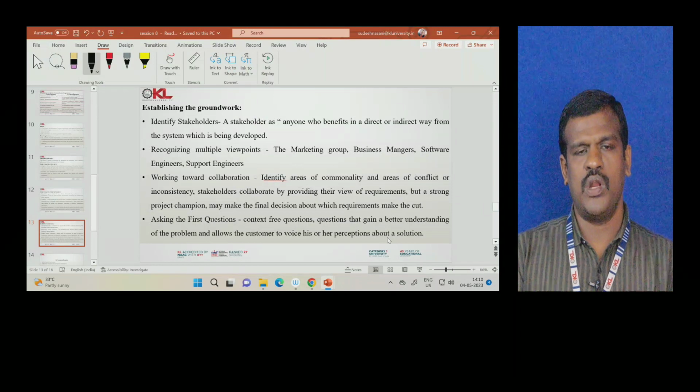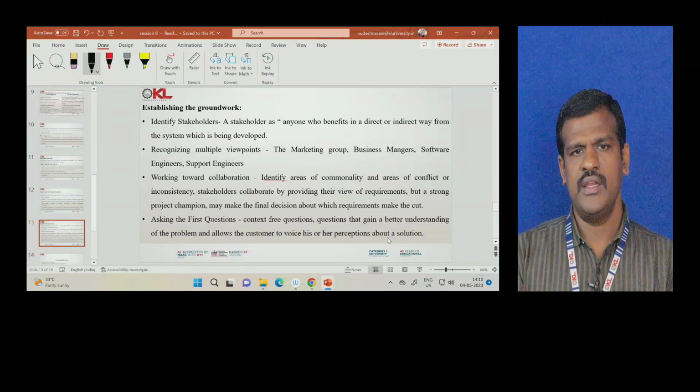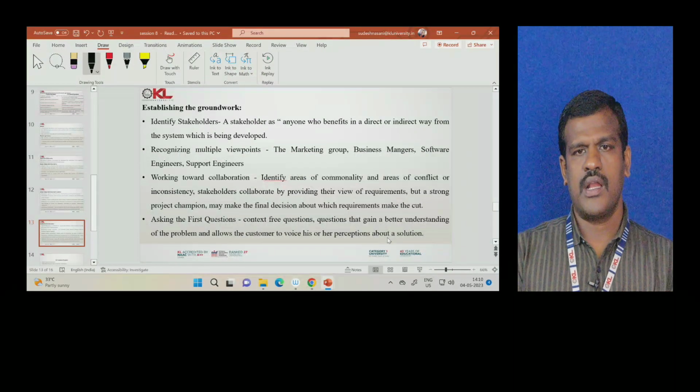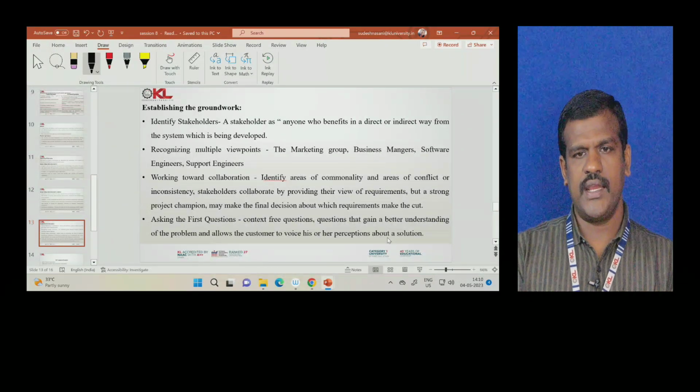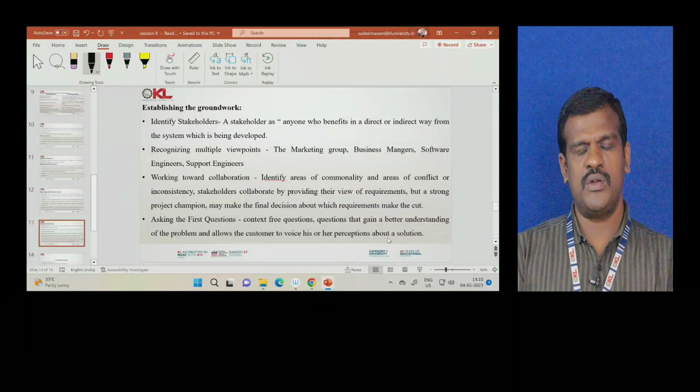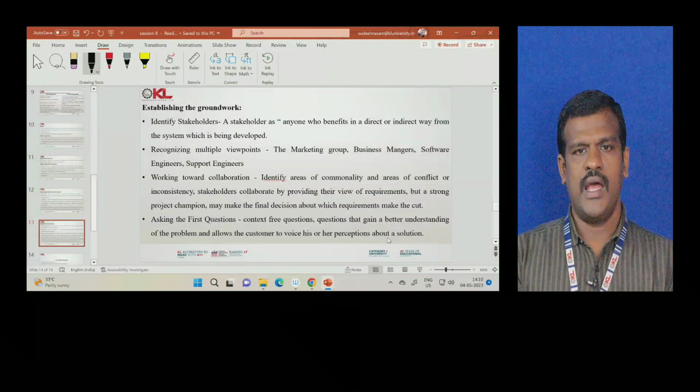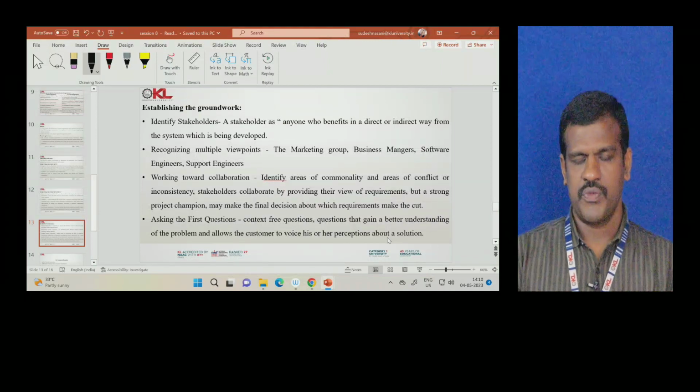Then working toward collaboration: identify areas of commonality and areas of conflict or inconsistency. Stakeholders collaborate by providing their view of requirements, but a strong project champion is needed. Okay. Then ask the first question. It means context-free questions that gain a better understanding of the problem and allow the customer to voice his or her perceptions about a solution.